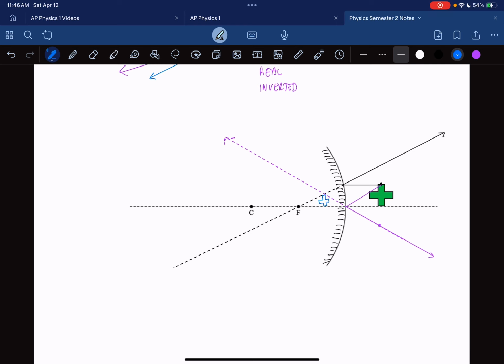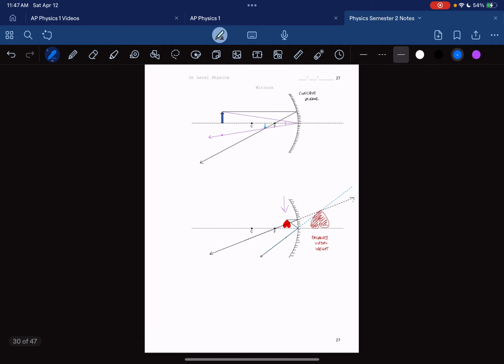Sure enough, when you look at a convex mirror, what you see are virtual images. This is virtual. You see a little version of yourself. You're upright. You're reduced. And you're virtual. It looks like there's a little you inside of the mirror. Anyway, that's it for mirrors.